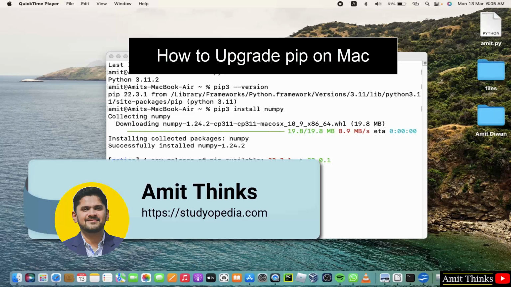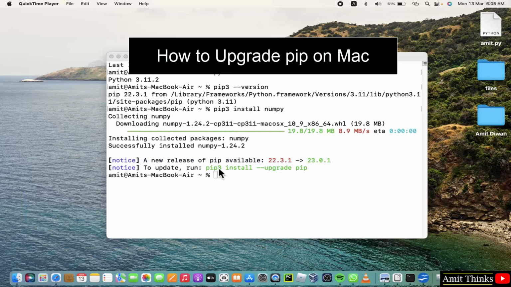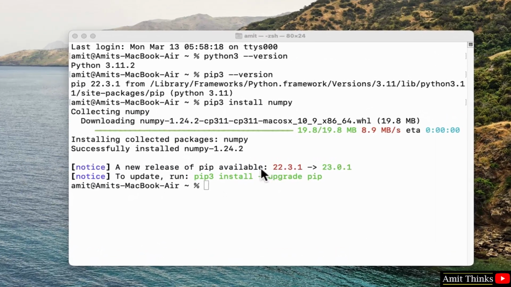Herein we will see how to upgrade pip on Mac. While installing NumPy, it is showing that pip needs an upgradation from 22.3.1 to 23.0.1. So we will type the command visible here, pip3 install --upgrade pip and press enter.